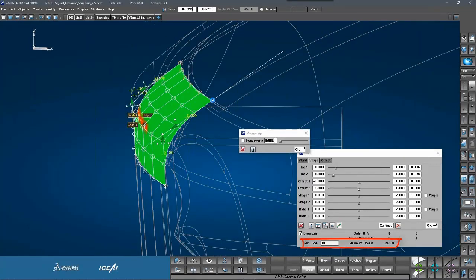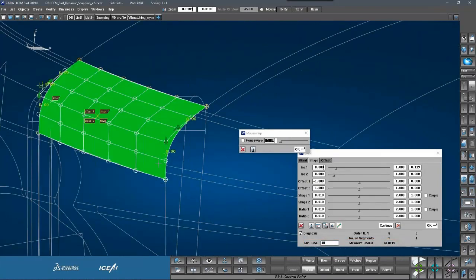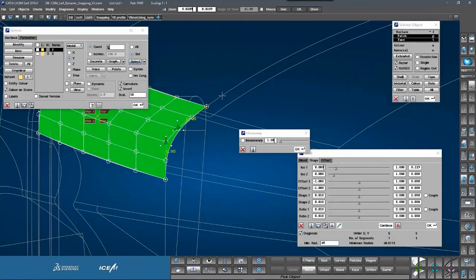So it's excellent visual feedback for making sure that your surfaces are validated at the creation process rather than checking it later down the line.